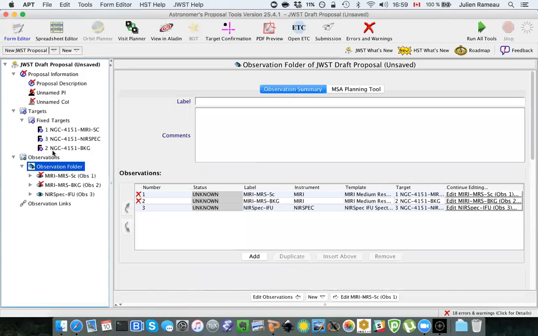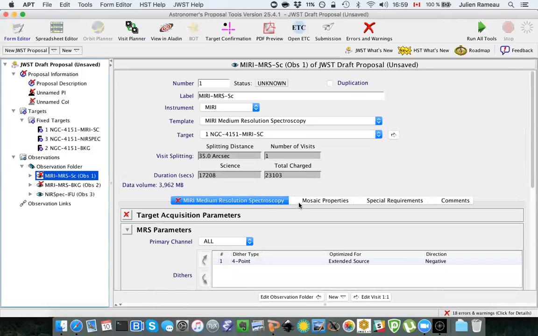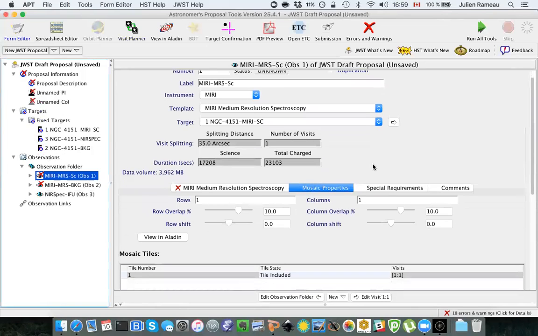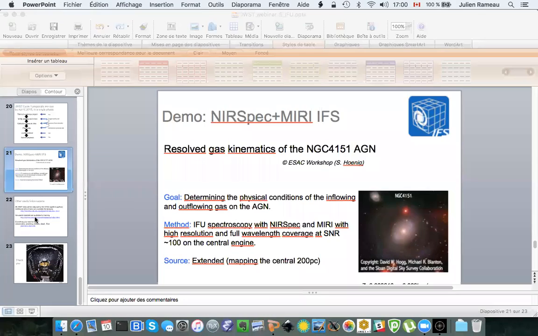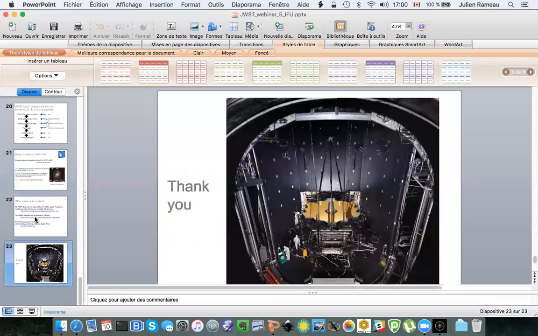One thing that I would like to mention is the possibility to do a mosaic with the IFU. By going to the mosaic properties tab here, you can do a mosaic of your observation, of your target, with MIRI, and also with NIRSpec. It's an option available. All right, I am done with everything that I wanted to show. Are there any questions so far?